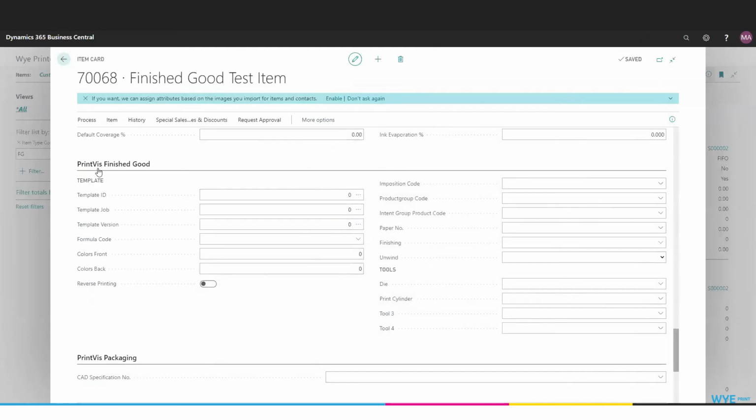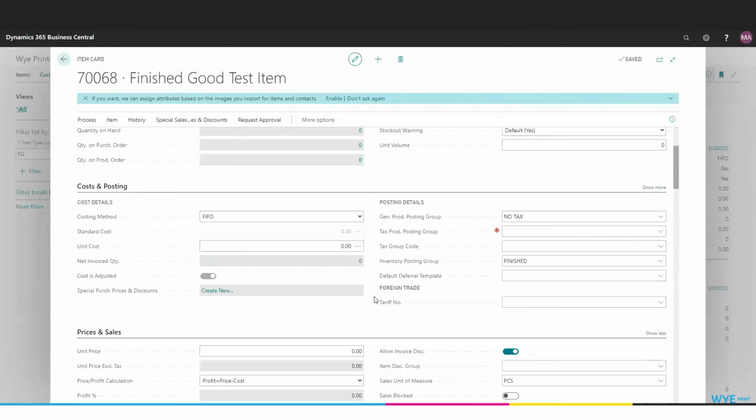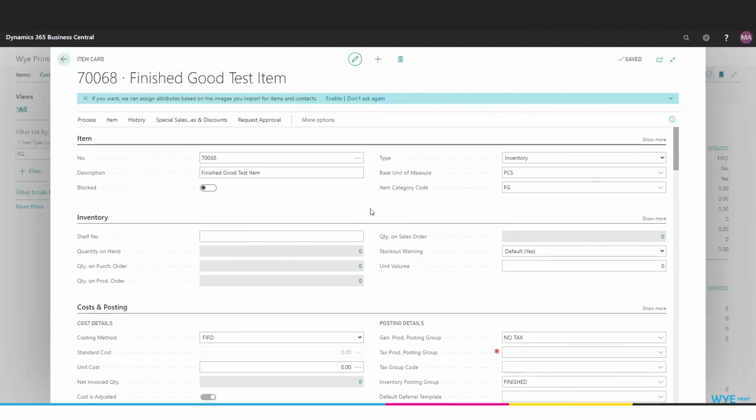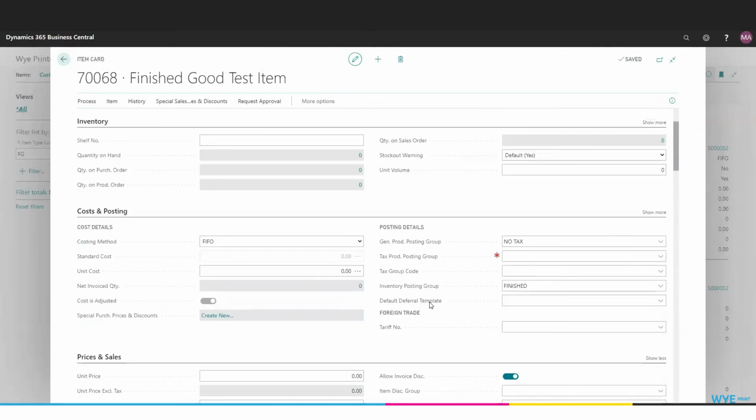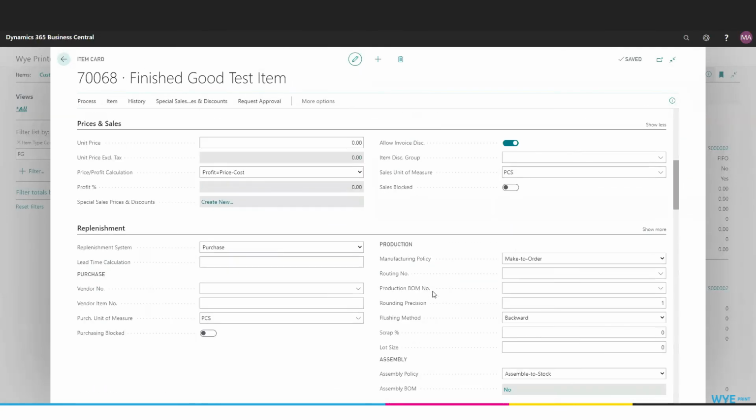And then under PrintVis finished goods, if this were an item that was set up with a template, we could add that template ID here. However, it's not required. At this point, the finished goods item is in the system and ready to have inventory assigned to it.